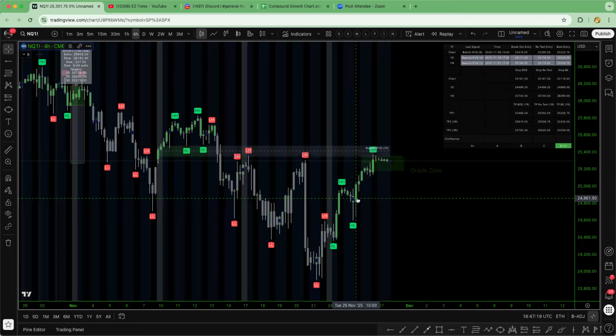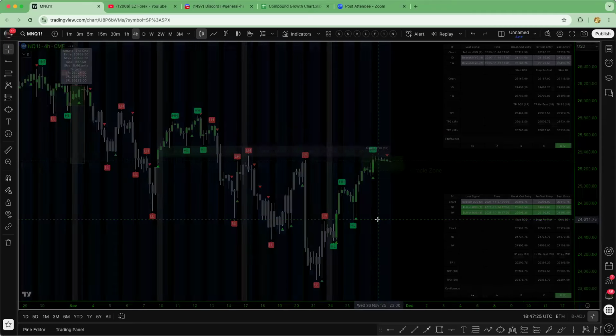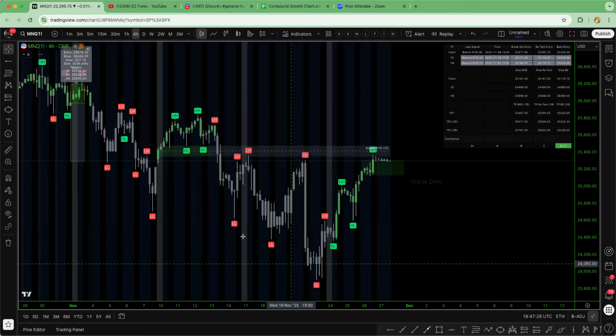Let's keep going. Boom, boom, boom. This one here would have been a loss. It just wicked you, unfortunately. But you can see the overall trend direction was right.